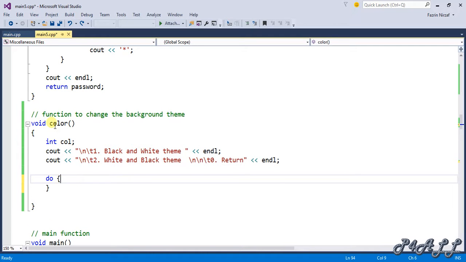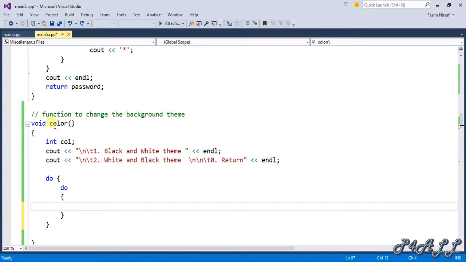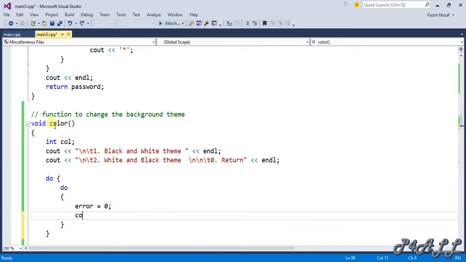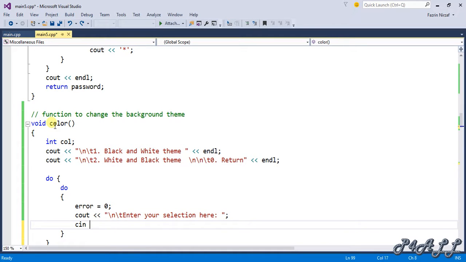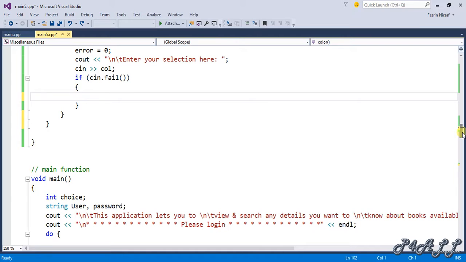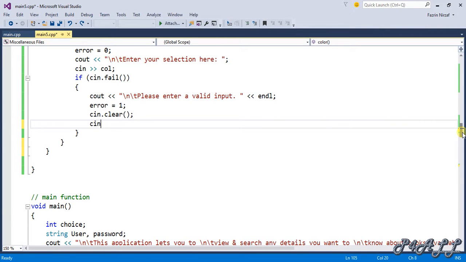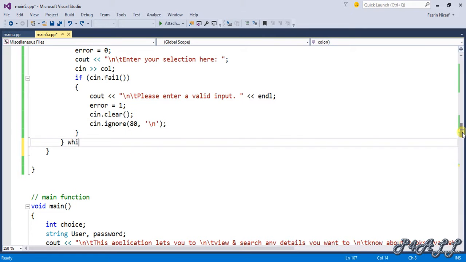Alright, do while is for user input validation. I'm going to create two do whiles, one inside the other. Cout: enter your selection. Cin color. If cin dot fail, cout: please enter a valid input, and error equals 1, cin dot clear. These are functions I already created many times, so I'm not explaining what is going on here. While error equals 1, it will return.